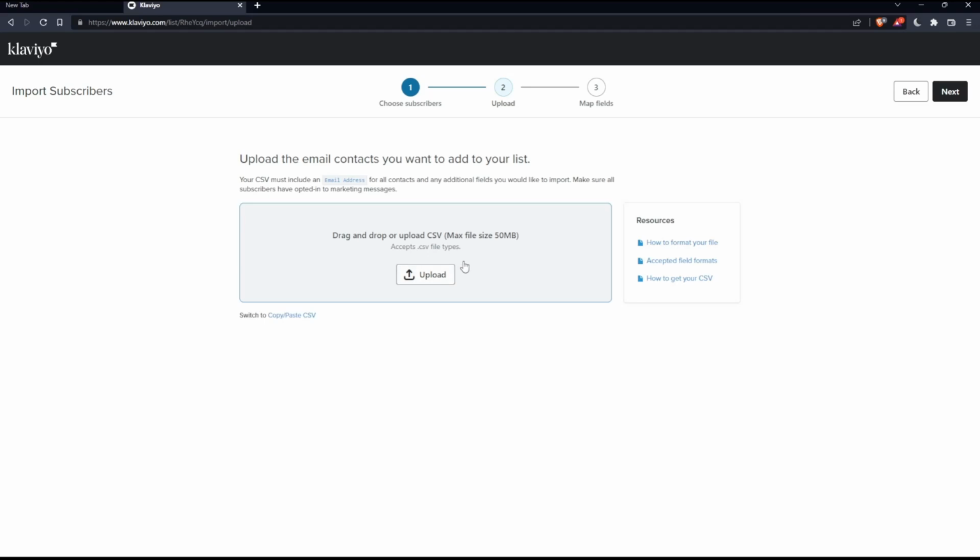Click on Next, and here upload the file that contains your emails that you want to import. Of course, make sure it's a CSV file, so you will have no problems. Once you do that, click at Next, then click at Next again, and you will be good to go. So this will be actually for this tutorial.